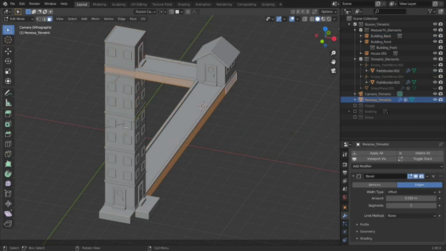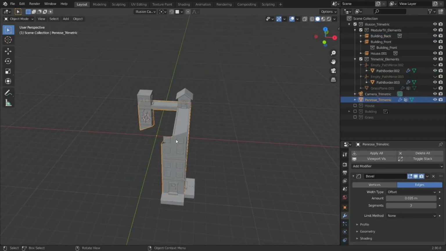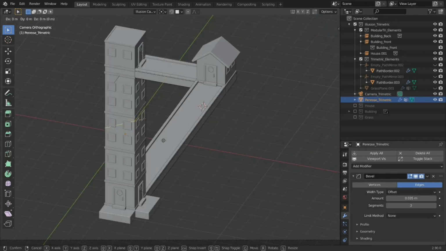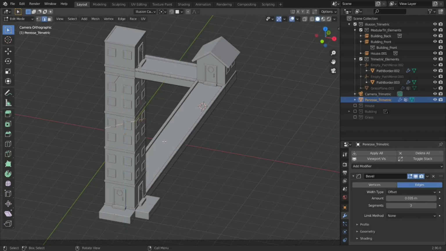You can go to edit mode and select the borders of the Penrose, of the optical illusion, and move them in the vertical direction in order to make sure that they are not intersecting any of the windows or of the slabs of the building.